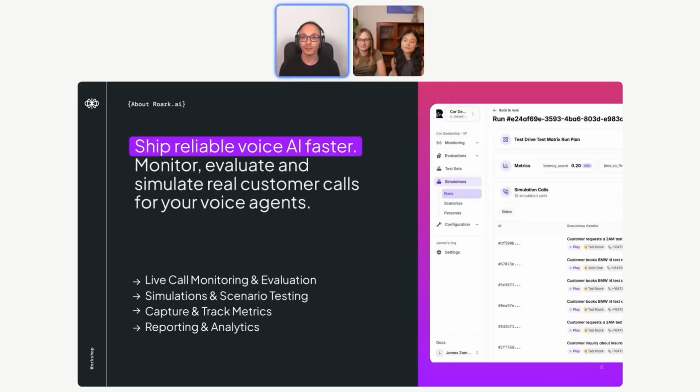On top of that, we also provide live call monitoring and evaluation. And the real power comes from using both together, because then as calls come through from Voiceflow and flow into Roark, and you see that your evals aren't doing well, you can automatically create tests for those and run simulations for it too. And so you can really think of us as a full QA tool, but for the voice AI space.